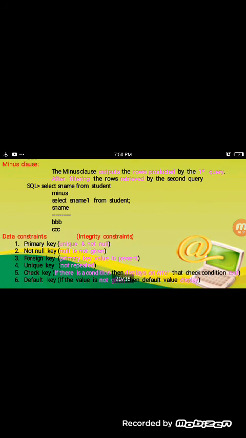After that, the minus clause. The minus clause outputs the rows produced by the first query after filtering out the rows retrieved by the second query. Select sname from student, minus, select sname from student1. After that, only the remaining two rows will be displayed by using the minus clause.